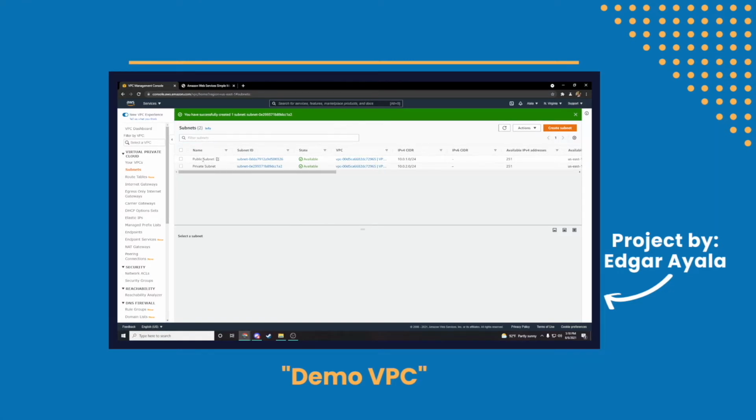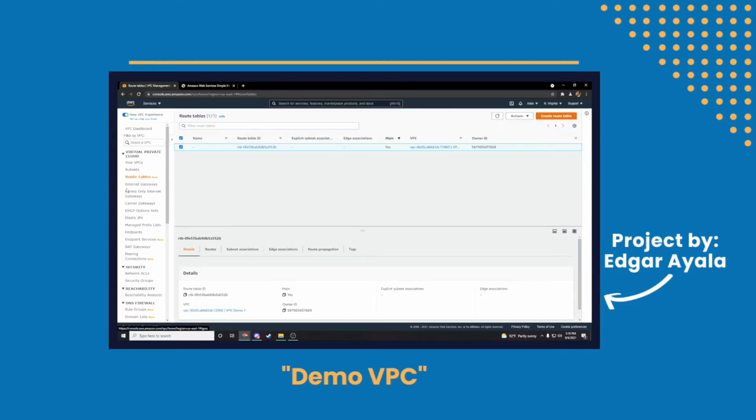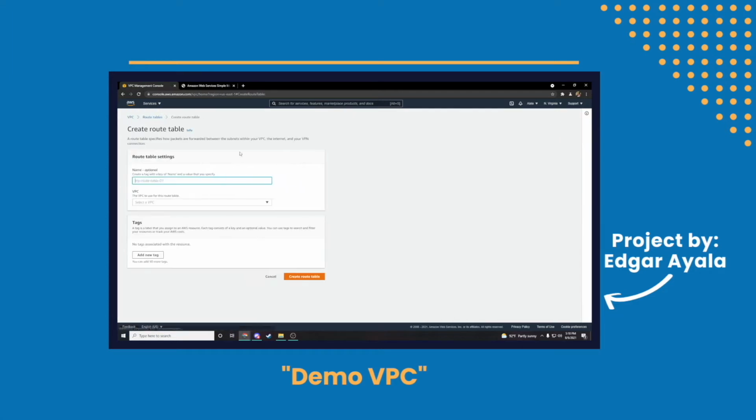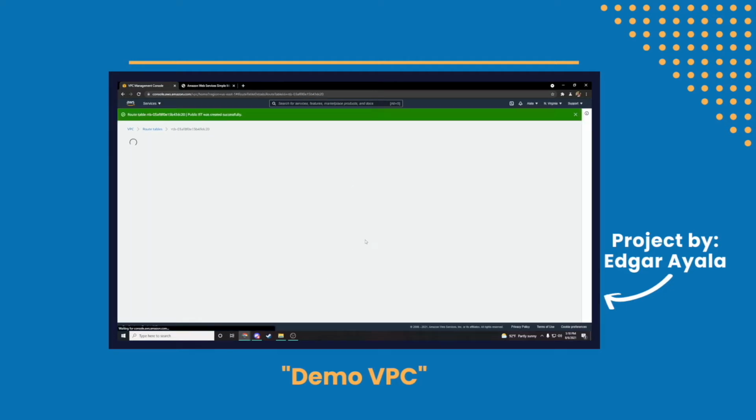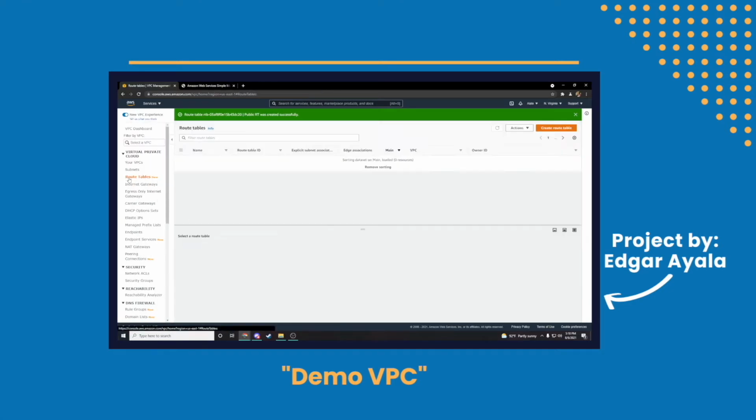Now for each of these subnets, we have to create a route table. We're going to go ahead and head to route tables. And don't worry about this one. This one is the default route table. So we're going to go ahead and go to the top right and create a route table. We're going to name this route table public RT, so public route table. And then we're going to make sure it's on VPC Demo 1 and go ahead and create that route table. And then make sure the route table is up there. There we go, public route table.